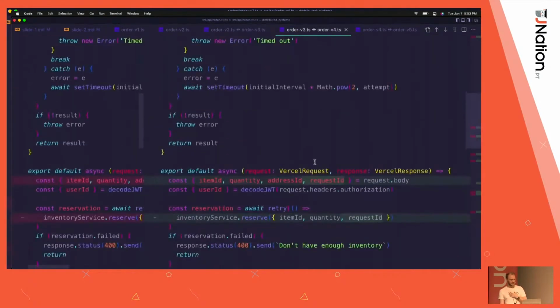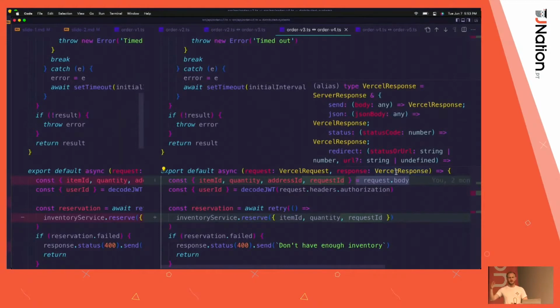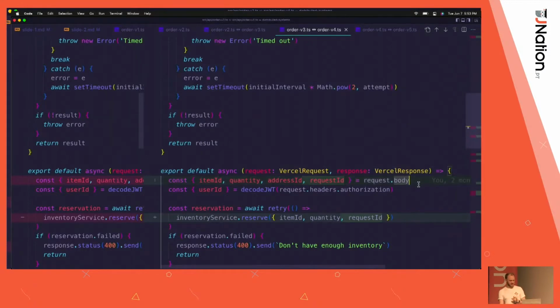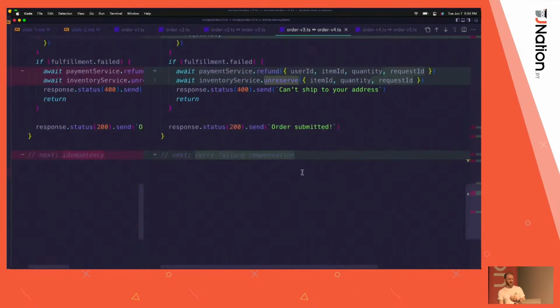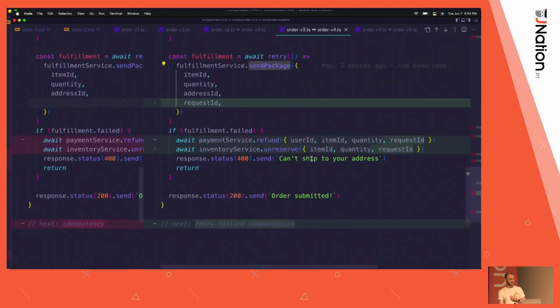So we're adding request ID, which is coming from the client. So for instance, if there's a form on the front end that has all this information, and someone double-clicks the order button, the client would be responsible for sending the same request ID in each of those clicks. Or disabling the button would be preferable, but let's just assume there's some way to double order on the client that this is helpful for. So we're getting the request ID from the client in the body, and then we're passing it to each of the services: charge, unreserve, and the compensation. So send package, refund, and unreserve.